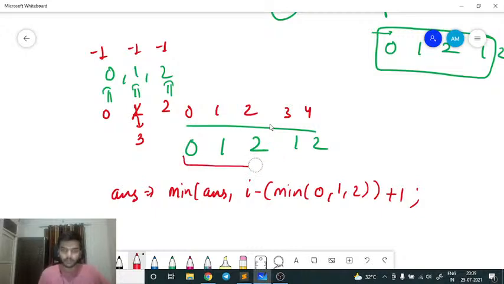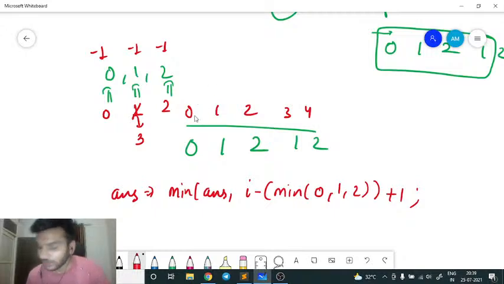Now, I will explain again what the idea is. The idea is that I will maintain the latest occurrence. I will repeat again, I will maintain the latest occurrence of 0, 1 and 2. Because I want to have a window in which all of 0, 1 and 2 are there. So that means I will have the latest occurrence of 0, 1 and 2.